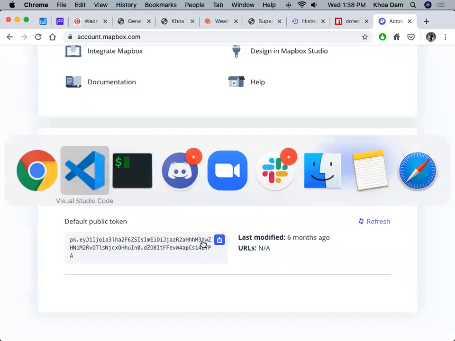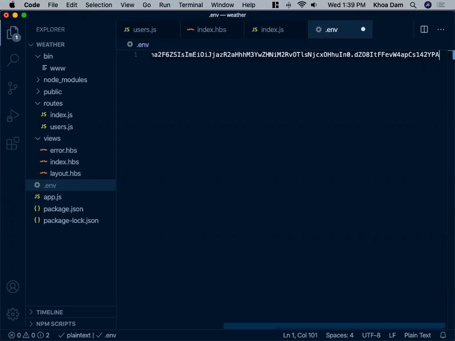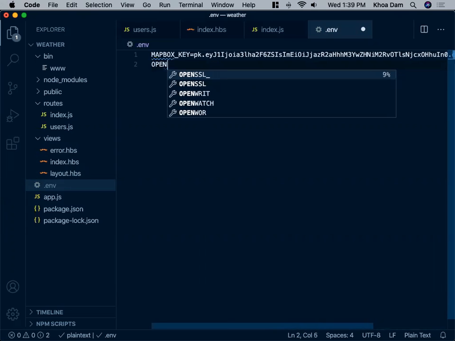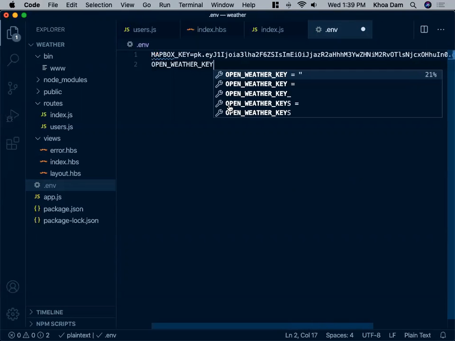Copy that. Go to your .env. I'm gonna define a constant called MAPBOX_KEY. Paste it. Okay, that's one. You will need another one called OpenWeatherMap. I'm going to call it OPENWEATHER_KEY.